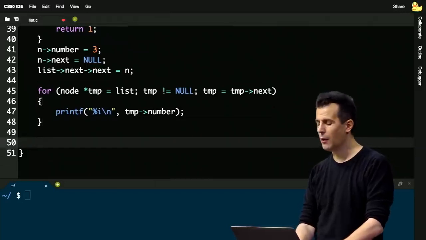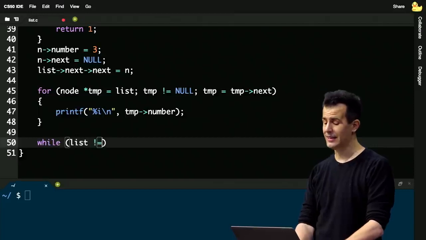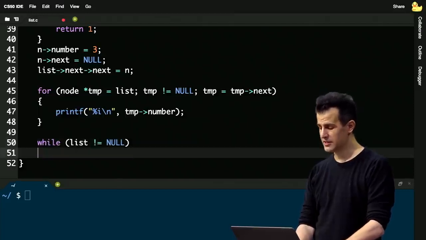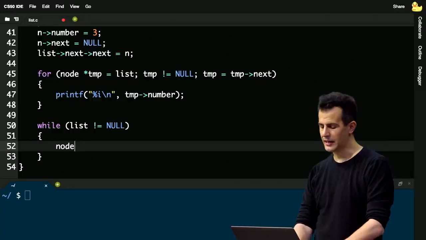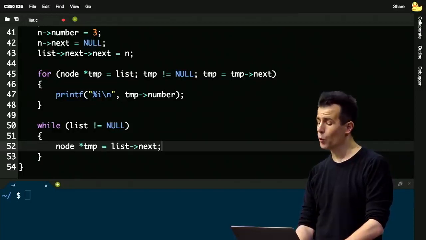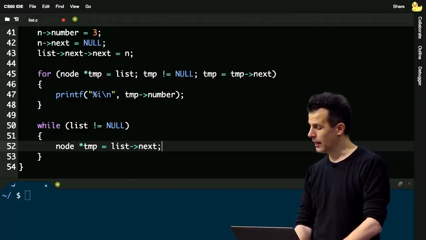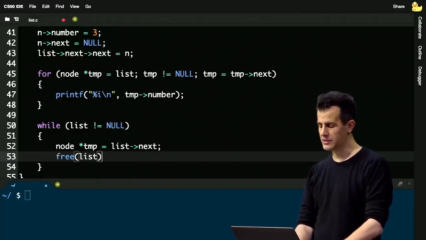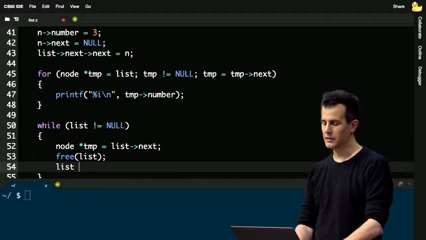And let me just offer up a common way of freeing a linked list. I can actually do something like this. While list does not equal null, so while the whole list itself does not equal null, go ahead and get a temporary pointer like this to the next field, so I remember what comes after the current head of the list, free the list node itself, and then update list to be temp.